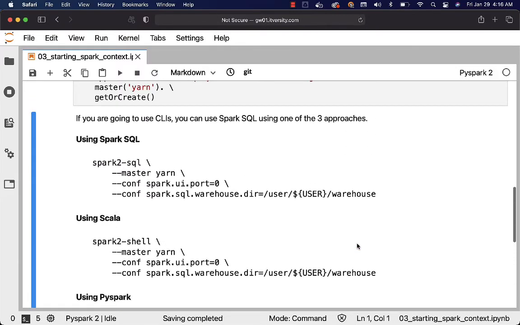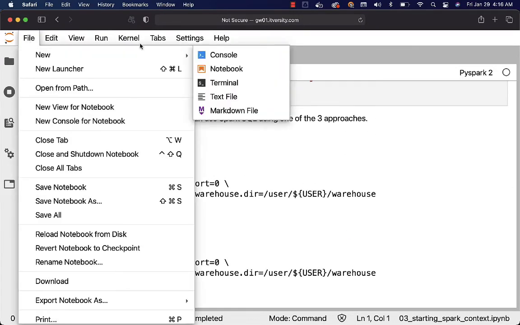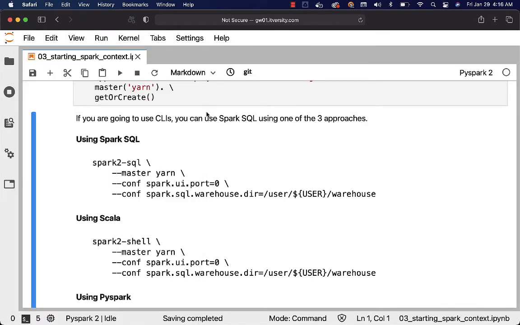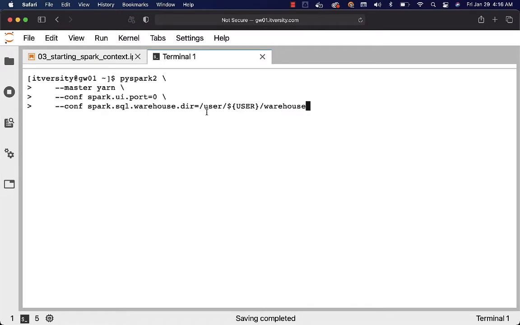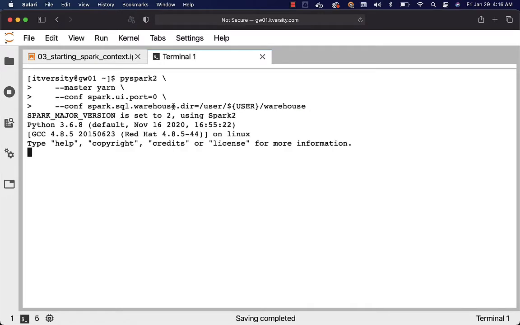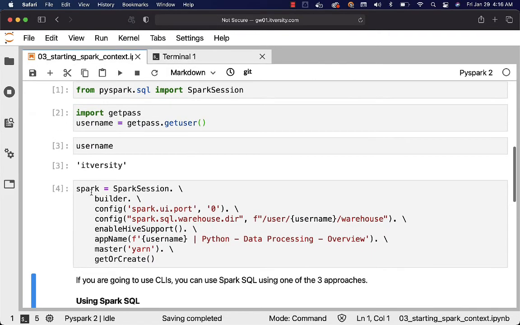Let me copy this and then go to the terminal, and let me run it and ensure that we are able to get into the PySpark CLI as well. Here I am pasting it and now running it. It will take care of launching this in a moment. Now let's see this. This is successfully run.